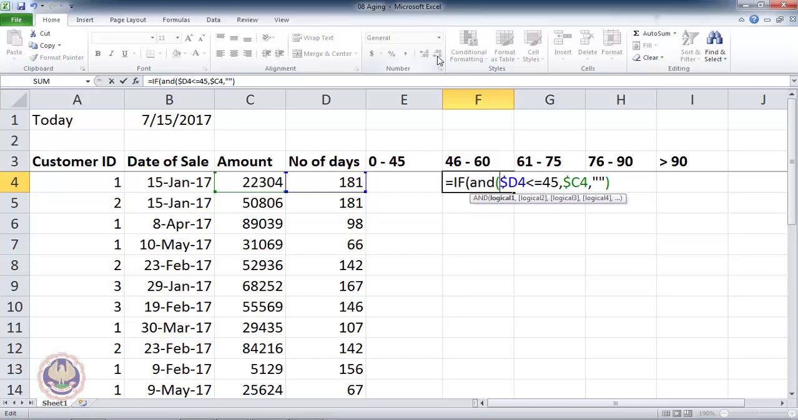I'll say AND. Again I'll refer to D4. I'll absolute it by pressing F4, $D4 rather. This has to be greater than 45 in the first place. Otherwise, the numbers covered in E column will get repeated in F as well. I don't want that to happen. The class is 46 to 60. So it has to be greater than 45 in the first place. And so I'll put a comma.